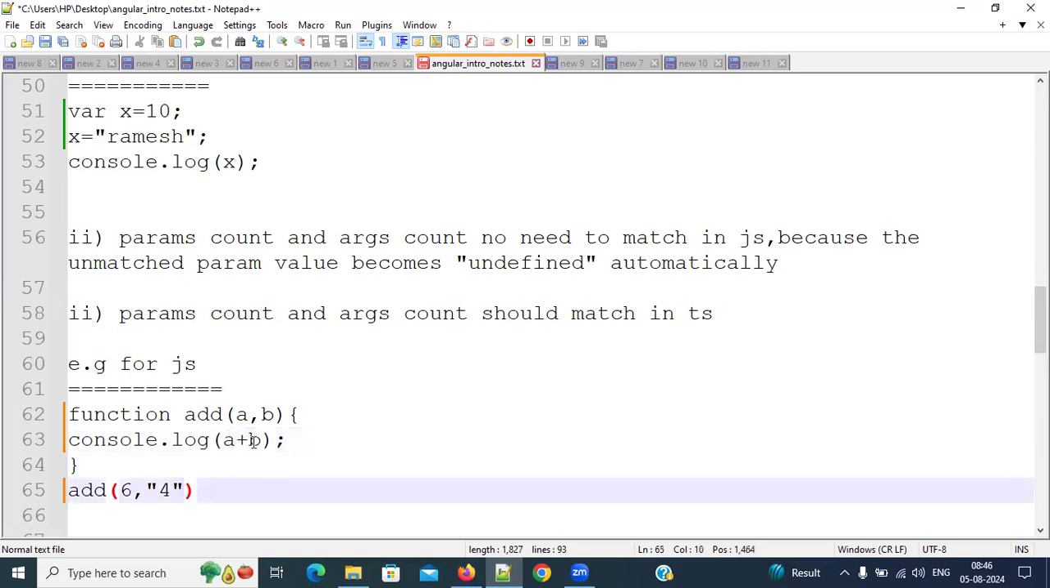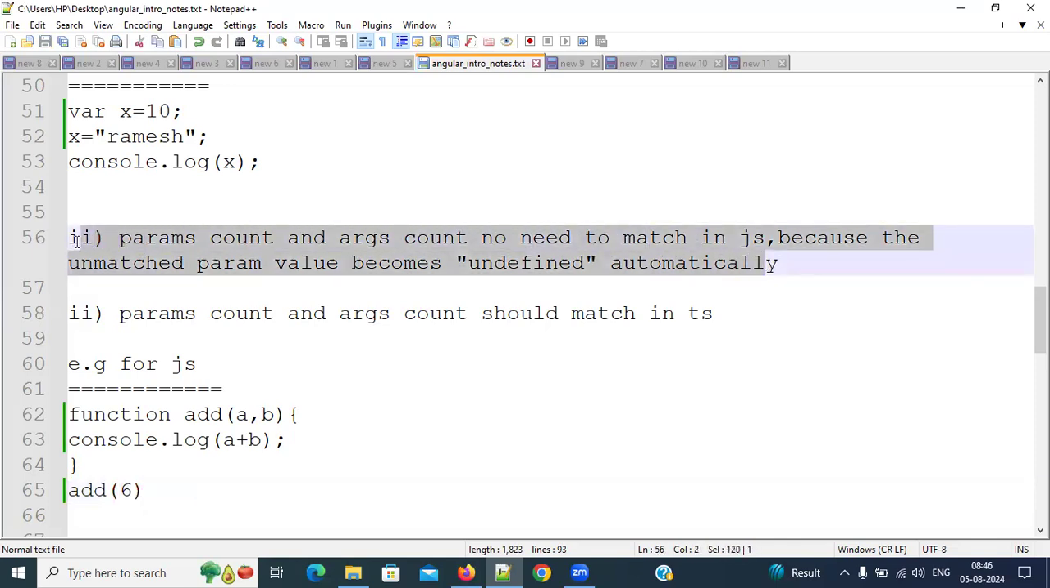For example, here I am specifying how many parameters? 2 parameters. For example, I am specifying only one argument. Then what will be my output? Observe this description. Tell me. What will be my output? Error? No. NaN, not a number. Yeah, we'll get output as not a number.